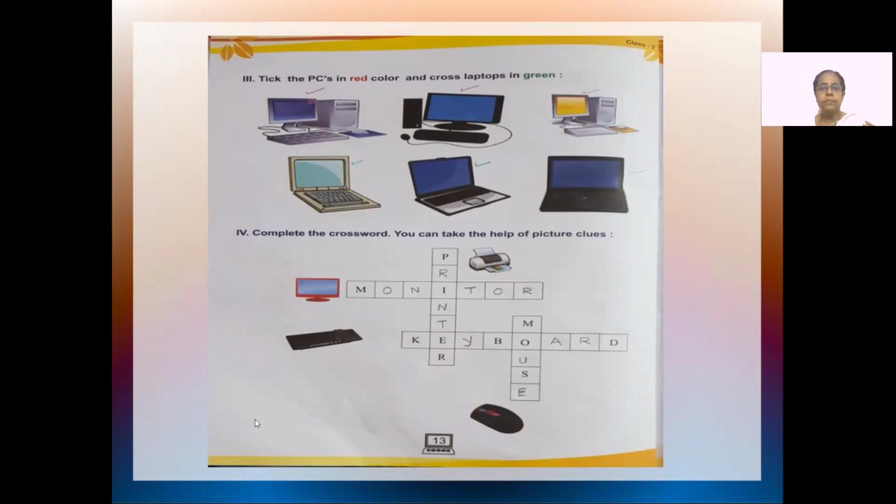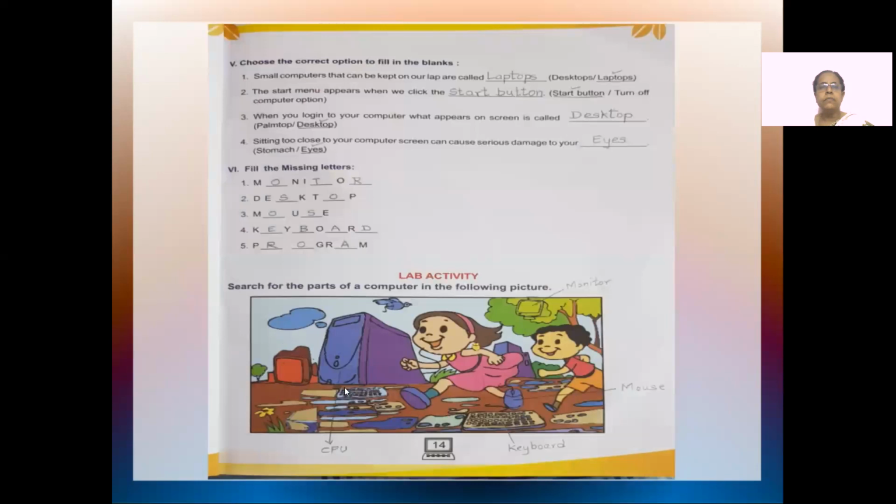Okay, children. Then here you have a picture. In this picture, you have to tell the parts of the computer that are there. You can see one big CPU is here. Here is a monitor. Here is a keyboard. Here I wrote keyboard and this is a mouse. And you fill in the blanks or choose the correct answers.